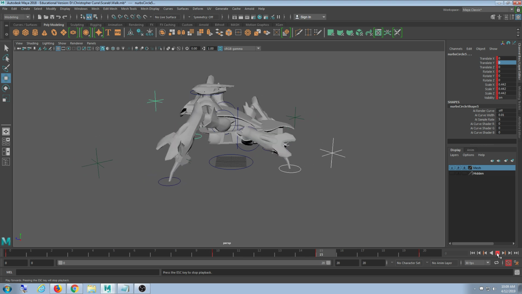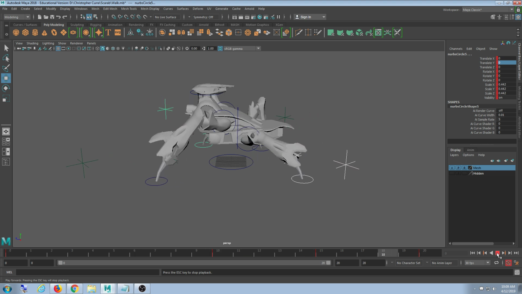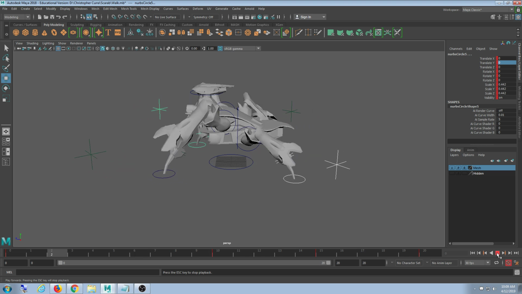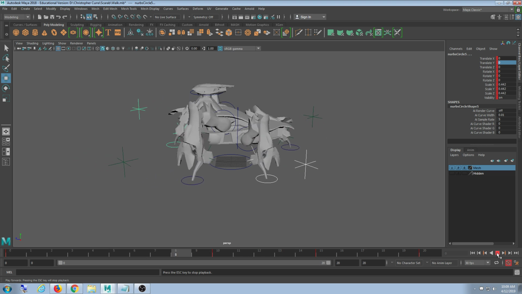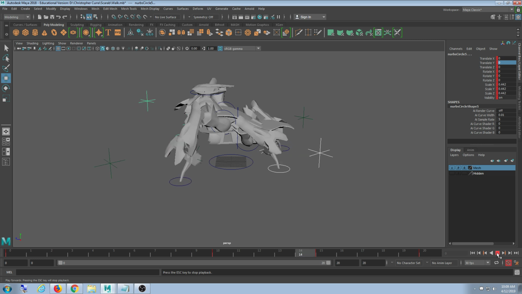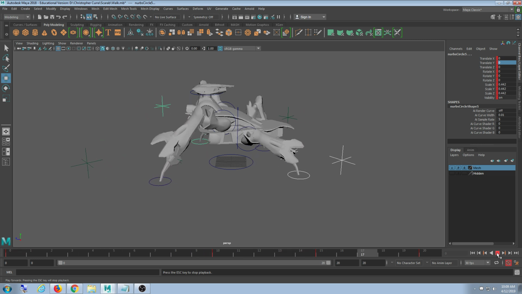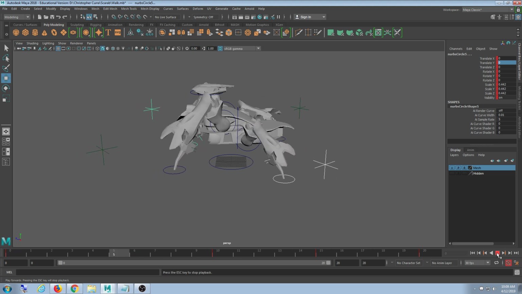So all I've done is move the foot up in the air 0.5 in translate Y on frames 5 and 15 as the foot's moving forward. That's all I've done. With me? With me?